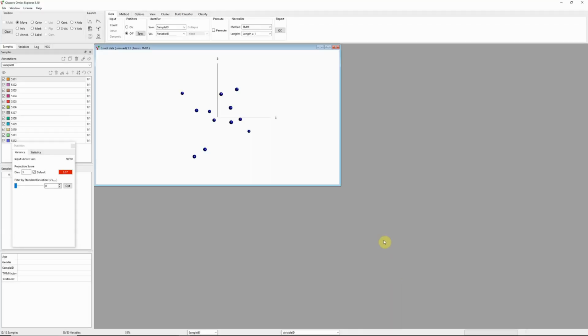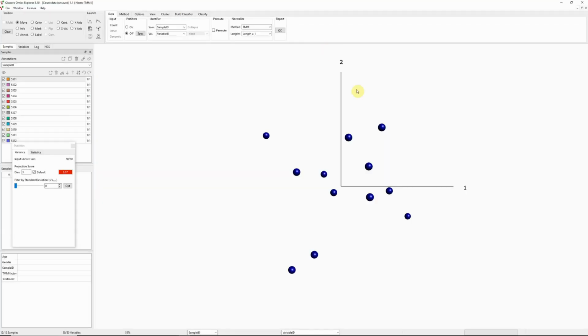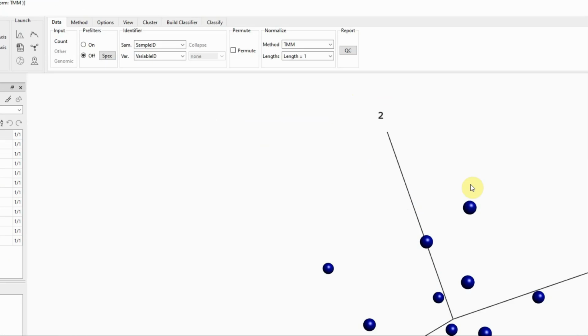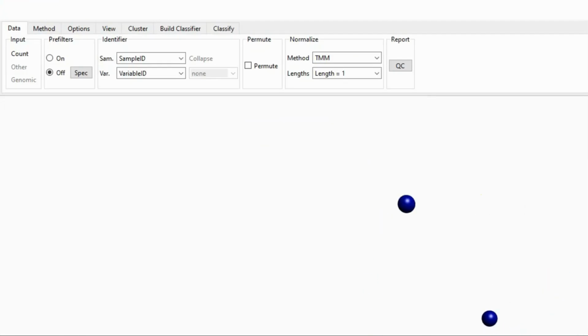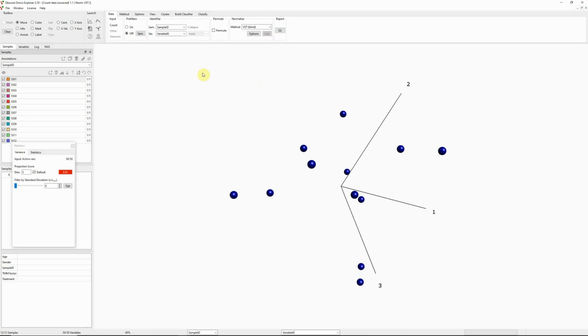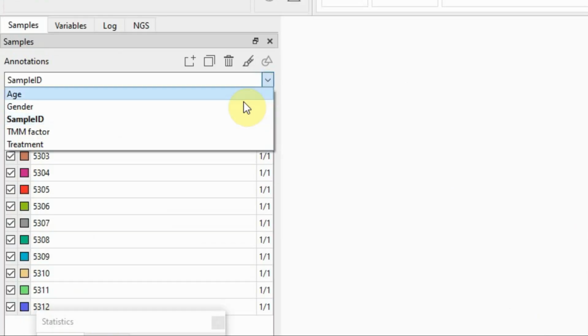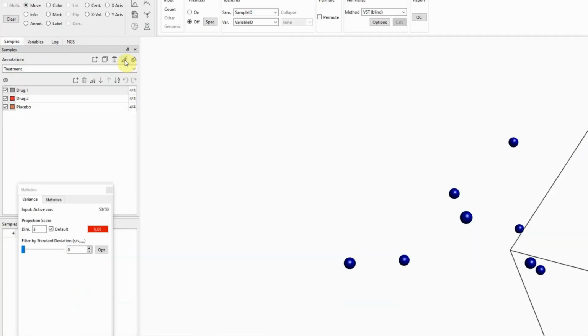The data is now imported and the Data tab is presented. To normalize your data, select from the different options. If you plan to work with DSeq2-based statistics, select VSD normalization. Here we see our 12 samples. Here we have the sample annotations that we can use to color our samples.